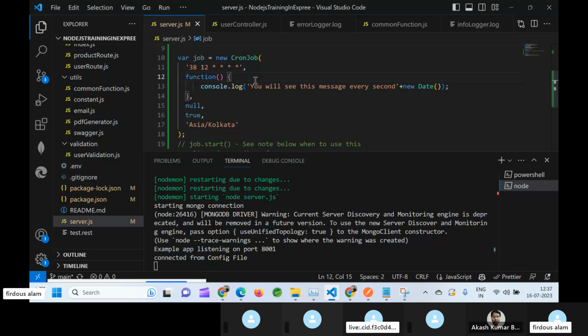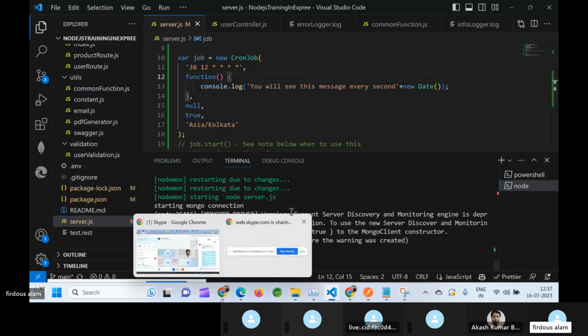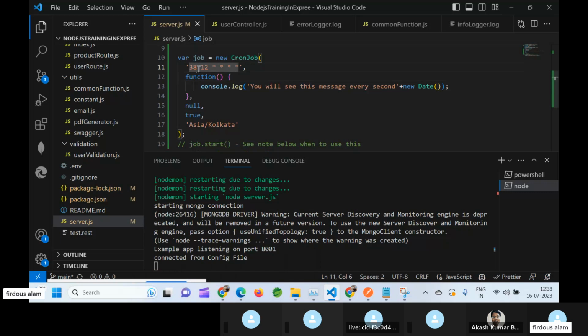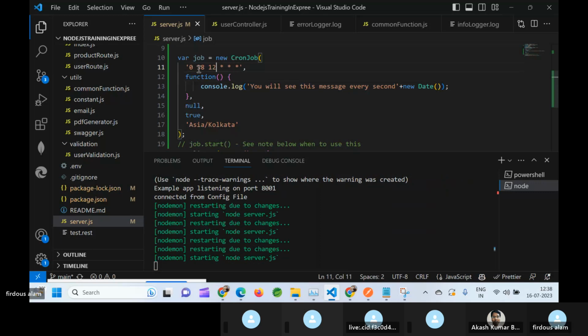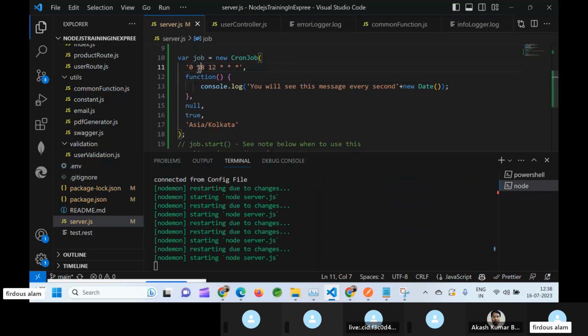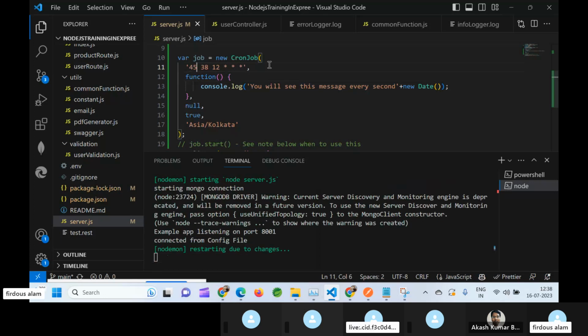Firdous, I think the third one is related to hours. The second one is related to minutes, I think. Oh, yeah, sorry. So make this 0, make this 38. It's already 12:38. Yeah, I'm making it 45. 39. Okay, yeah, or 30.